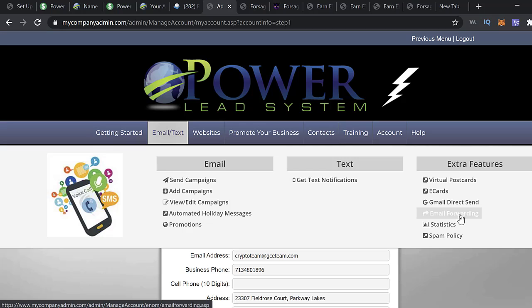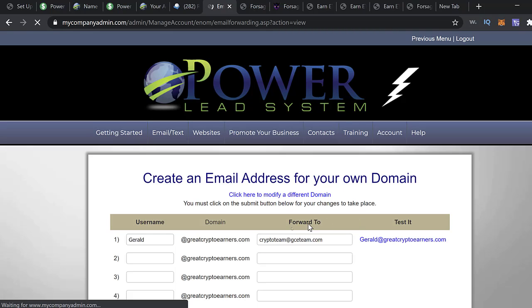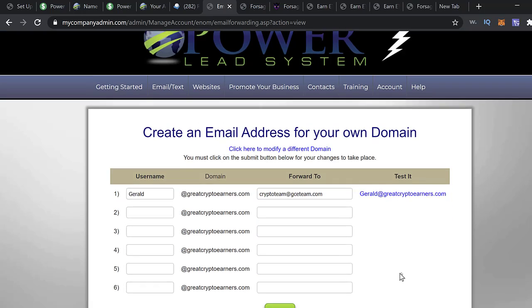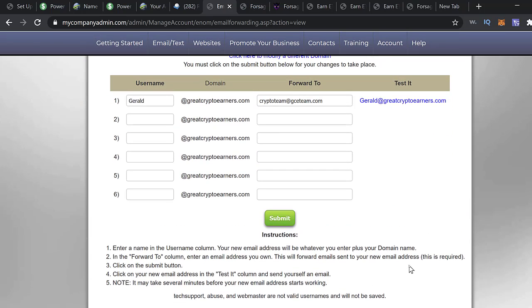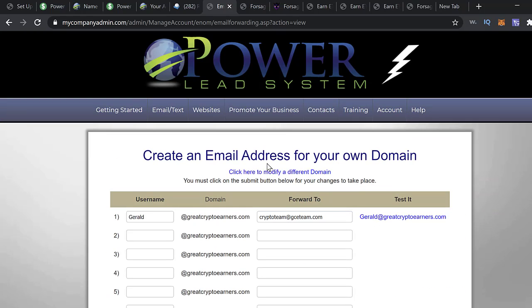Email forwarding means, for instance, I choose my domain here. I can forward any email that's sent to that domain. I can create email addresses and forward them to something else. For instance, this is Gerald at greatcryptoearners.com, and I can forward that to another email address. You can create as many domain ending email addresses as you want and choose to forward them or not. It's up to you. But this is a very simple process.